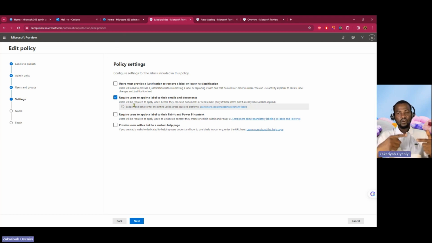That means before a user saves or closes a document, the user will not be able to close it until a label is applied. The same thing applies to an email. If the user does not apply a label to an email, it's going to prevent the user from sending that email, because it is mandatory that the user applies a label.